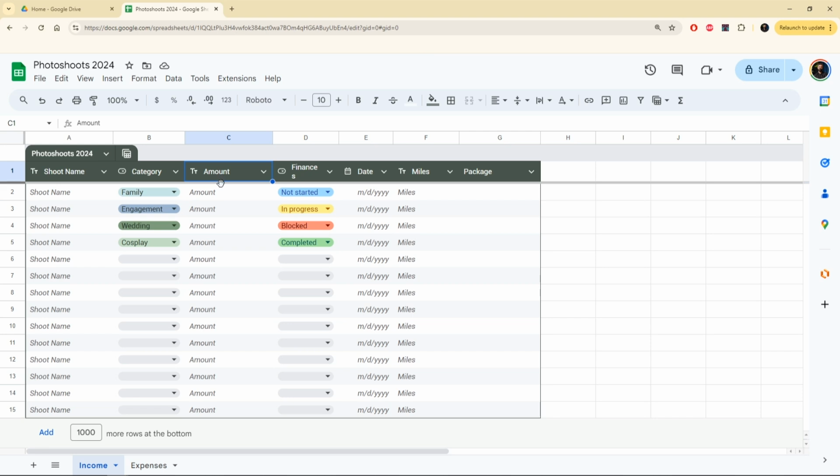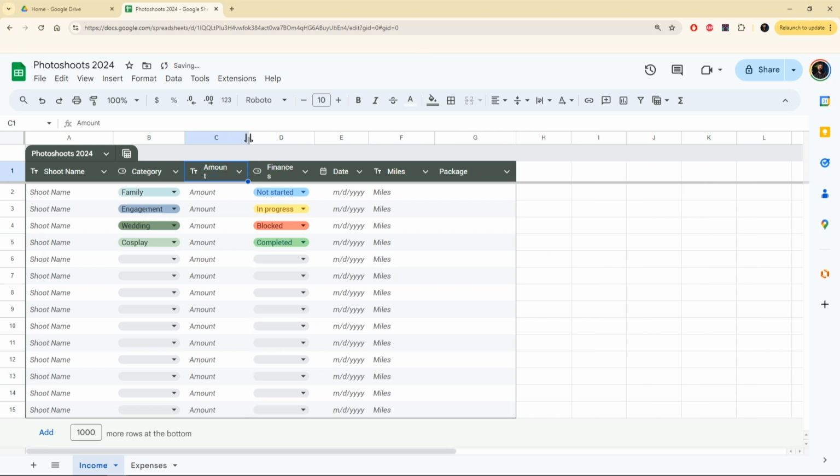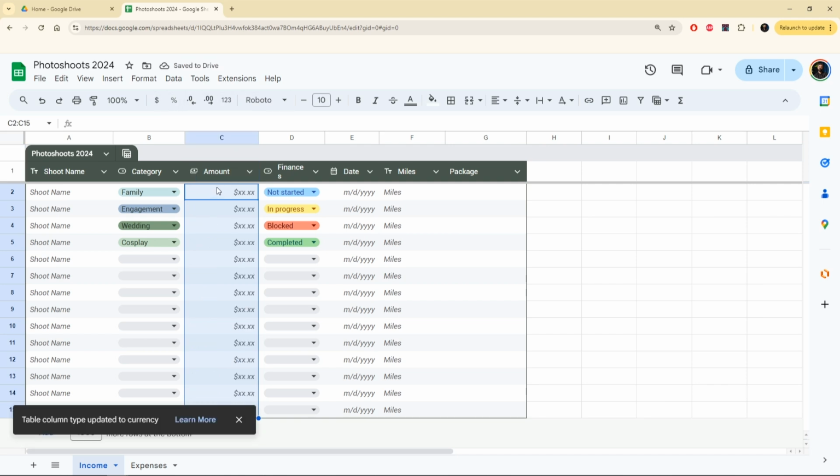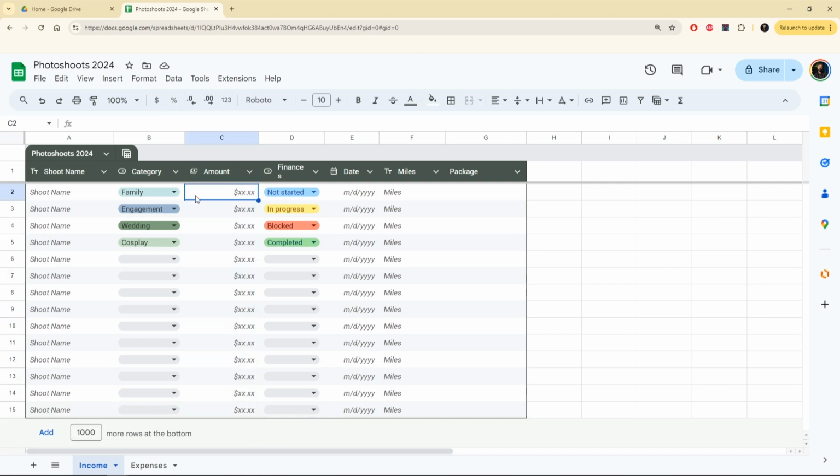Now the amount column is of course how much money we made from the photo shoot or the event, but let's change this to actual money. So click on C and then click on the dollar sign up here to format it into dollar currency data. So it's only going to be dollar amounts with a decimal.